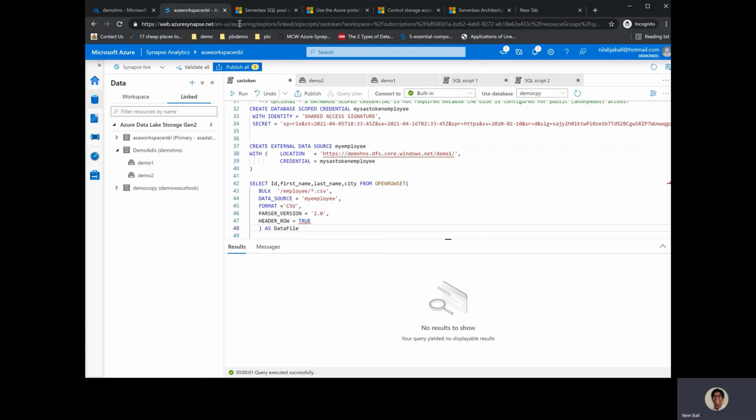So once I have the token, I create a database scoped credential. With identity, I provide shared access signature and the secret, which is the token I generated. Once I do that, next I want to read the data from a specific source. So you have to create an external data source where you specify the location. In this case, I'm going to specify the storage account name and the container name. And along with that, I will provide the credential, my SAS token, which I just created.